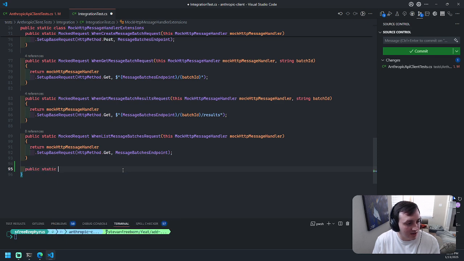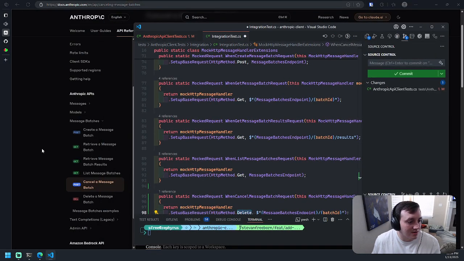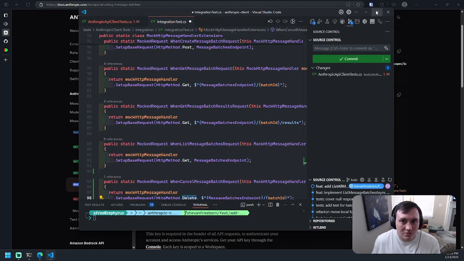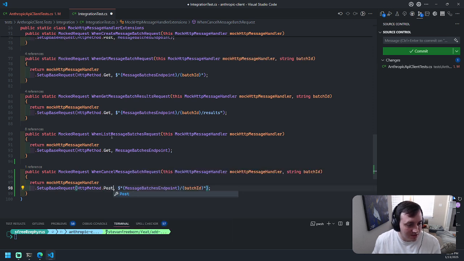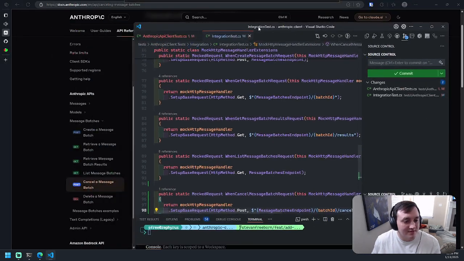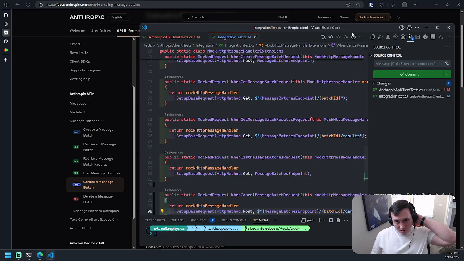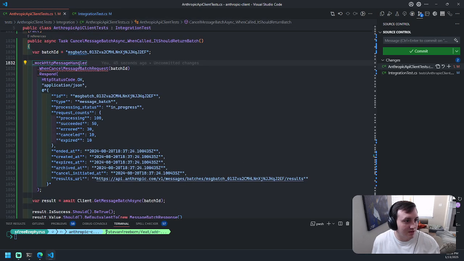Public static request, and not delete. What method are they using? Post. Well, actually, it's post and then it's cancel, because that is specifically cancel. Right? Yeah, right here. Okay, easy enough. It's a post, it's a cancel, and we're sending it to a particular batch.